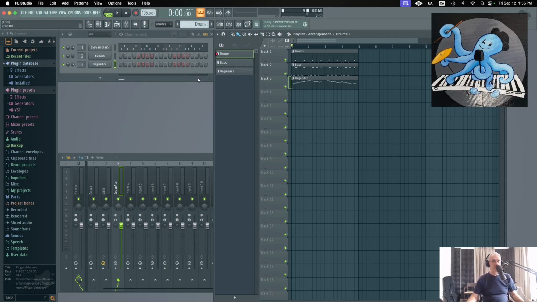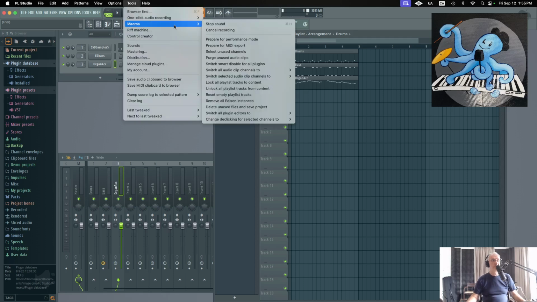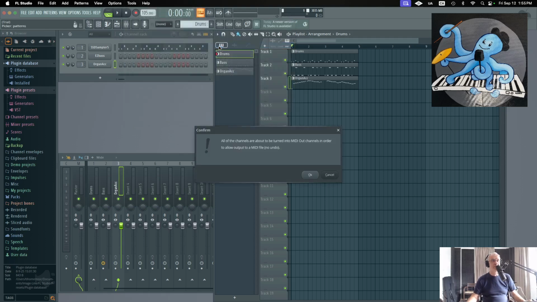Now I want to export everything. I want to make sure that all those 3 instruments are on different MIDI channels. I'm going to press Tools, Macros, and then Prepare for MIDI export. It will tell me that in order to allow different channels, they will change to MIDI. Here you can see 1, 2, 3, and you can see the sampler, but when I click OK, it will change everything here to MIDI.